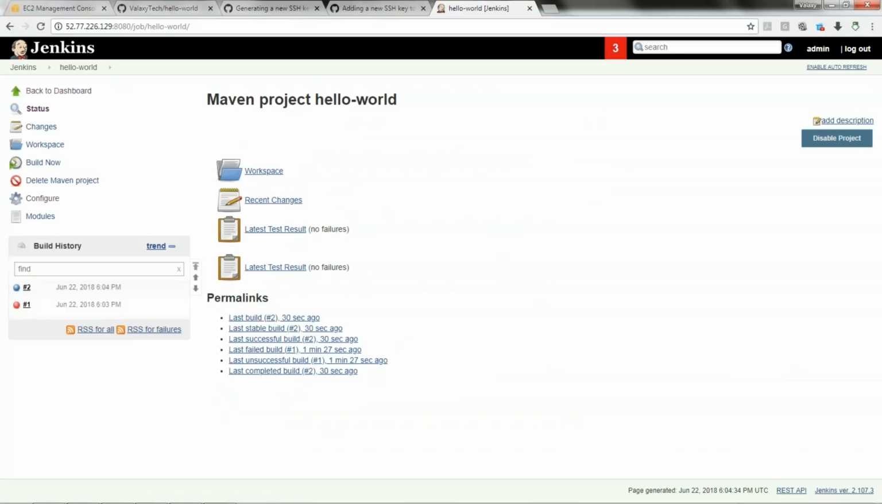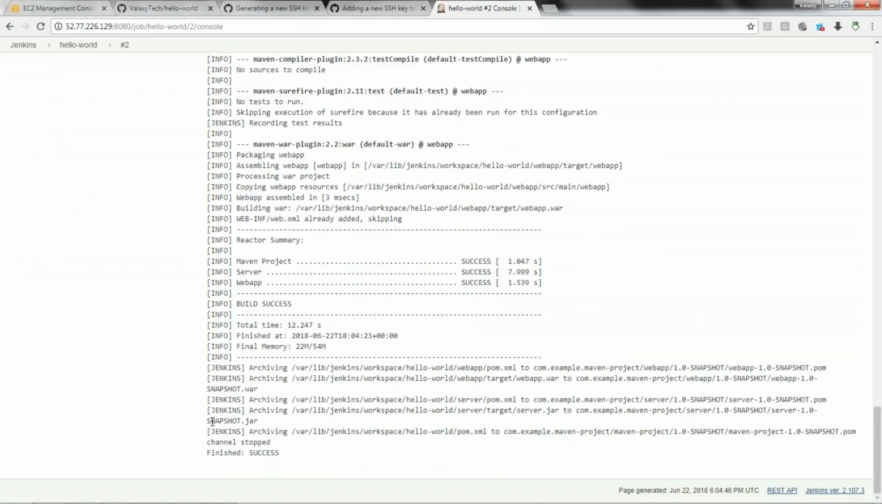Right now, what I can say is that it has been able to successfully build our war file or jar file, whatever we have given. If you scroll down, okay, it is creating war and jar, both files, you can see here, right? So now I can say that my CI, nothing but continuous integration, is fine.